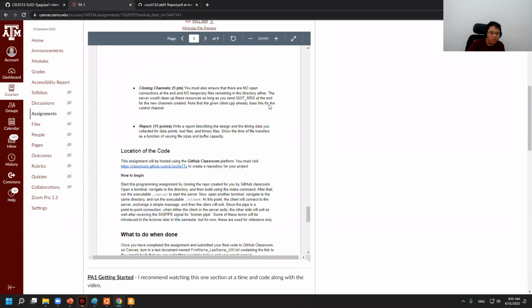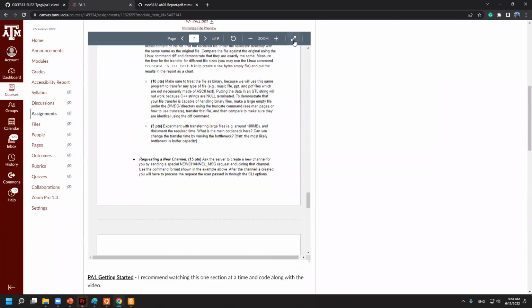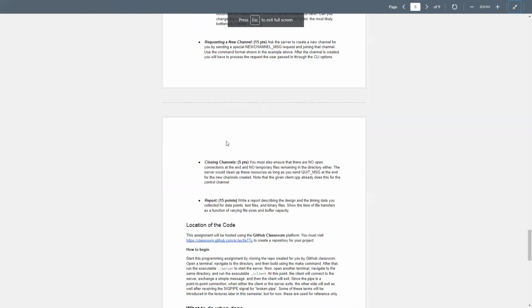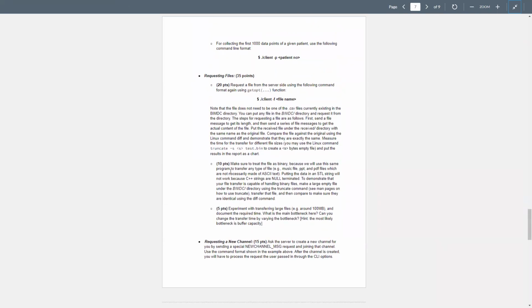Let's see. What exact part is it? So if you go to the tasks and then requesting file, then report, down a little bit, the next page.